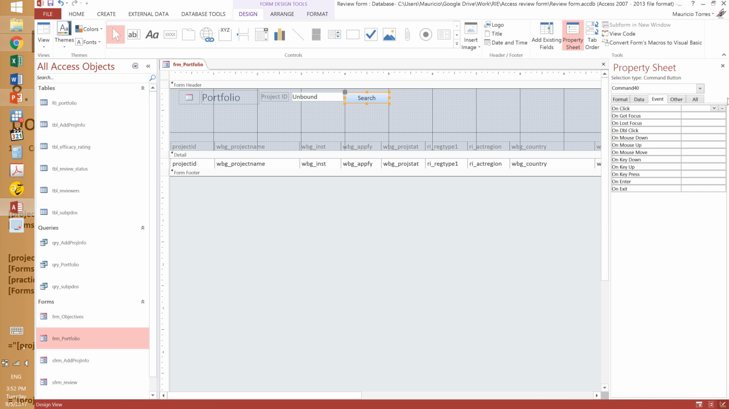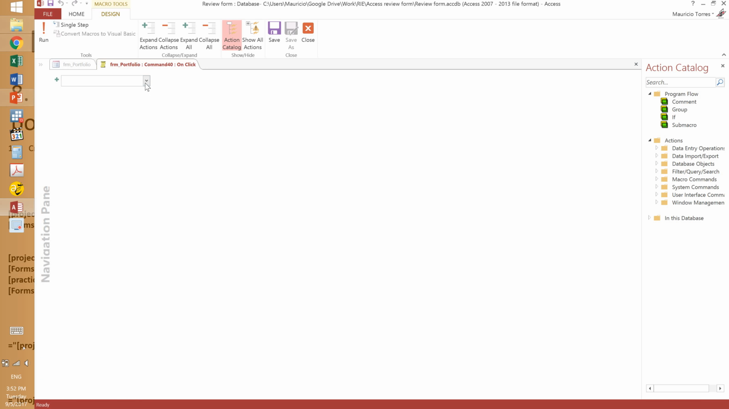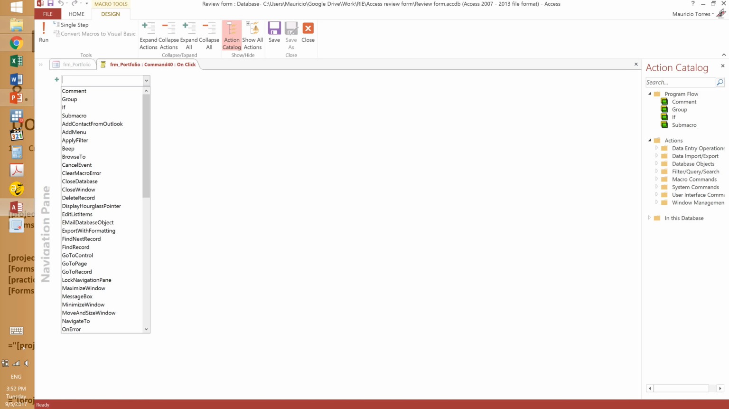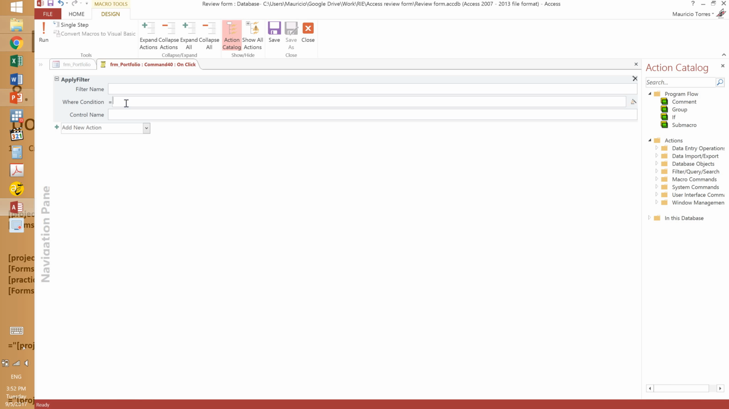So when people click on this button, they will be taken somewhere else, and in this case is to a narrower portfolio. In order to do that, I just need to add a function here using these 3 buttons. So I click there, I choose the macro builder, and now I have a function to select. This is going to be apply filter, that's what I want. Click on it, and I just need to add the condition. The syntax is the following. Look for a project ID which is equal or contains the string that was entered in that specific field in the form, the one that we just created.